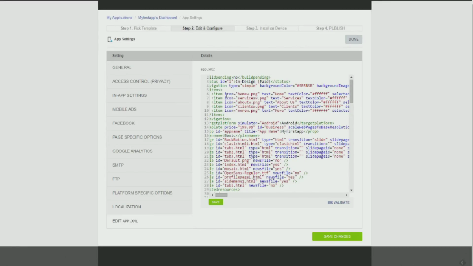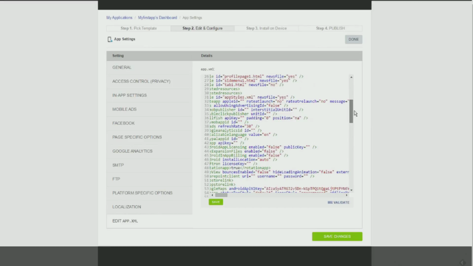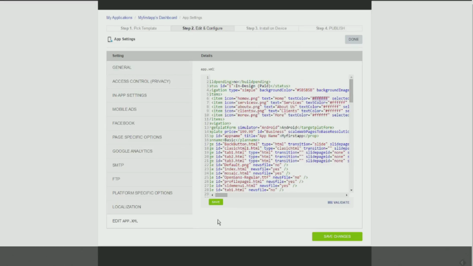Like here you see item icon, it's the home white PNG, text is home, text color, that's the color code for white. If you wanted to quickly change that and you had your color code, you could just change it here. So different things like that that you can do. Otherwise, you don't need to worry about the edit app XML at all.